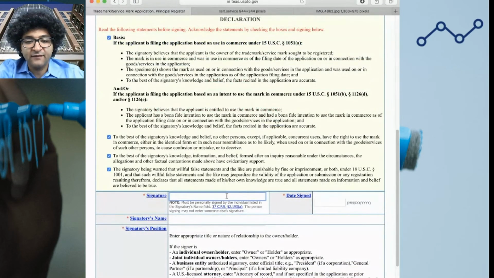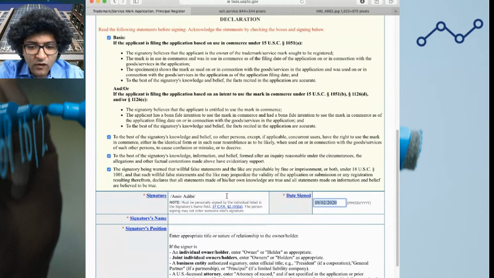The signature is really convenient. You can just literally enter in your name within slashes. They make it really easy. You don't have to sign or scan anything. The date signed automatically gets filled once you click the box. For name, again, I like to enter in last name, comma, first name, middle initial, and then position. I like to just do owner if it's an individual. You can also do holder. They give you some suggestions down here, so you can do owner/holder or just holder.